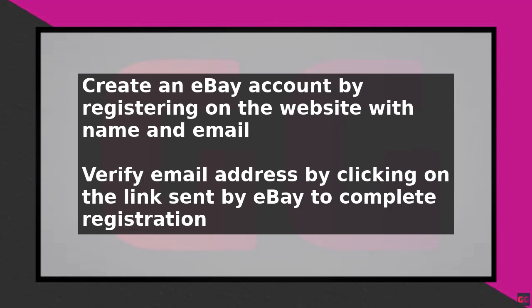To start selling on eBay in Pakistan, you need to create an account on the eBay website. First, go to the eBay website and click on the register link at the top right corner of the page. Fill out the registration form with your name, email address, and password.